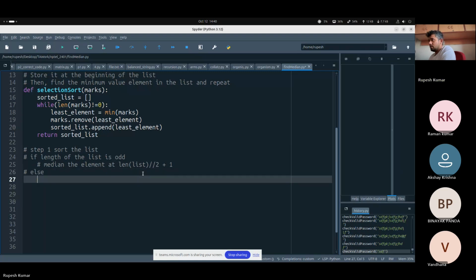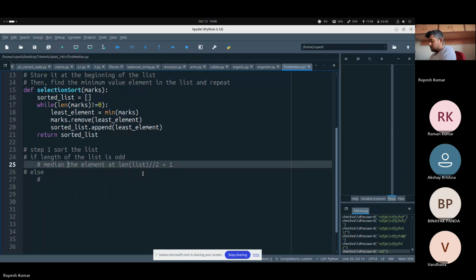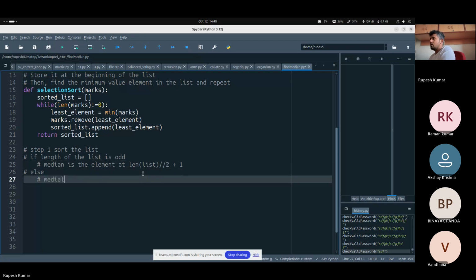Else the median is the average of the elements at index len of list divided by 2 minus 1, comma, len of list divided by 2. Fine. Everyone, do you agree with this logic?